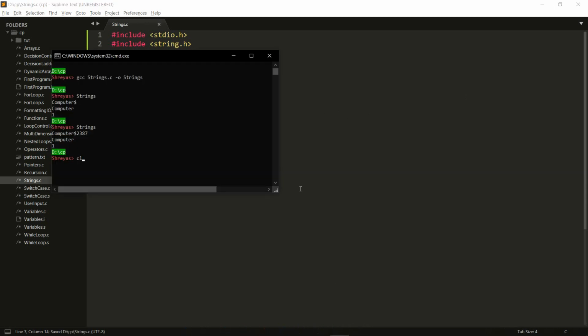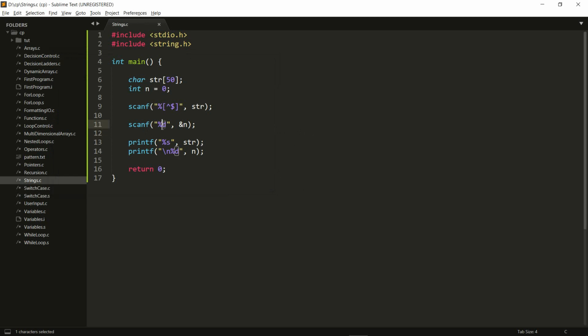Let's just set it to 0 this time and try it again. Let's just do again computer dollar and some random numbers, and this time it just says 0. And why is that happening? Why does it not read my integer? The reason that's happening is because for our scan set in our string, we've got anything except this dollar symbol, and as soon as it encounters a dollar symbol, it says, alright, this was not part of my scan set, I'm not going to read this, and then that dollar symbol acts as input for the next scanf.